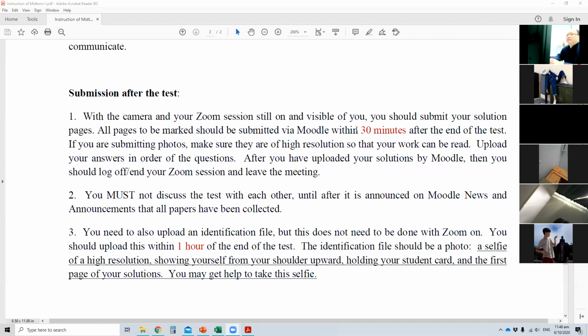Okay, and if you are submitting photos, make sure they are of high resolution, easier for us to mark and to give every credit you deserve. All right, and upload your answers in order of questions. And after you have uploaded your solution to Moodle, then you can log off and end your Zoom session. Okay, so keep that in mind. When you are submitting your answer sheet, do not turn off your Zoom. We want to see your face when you are submitting your answers.